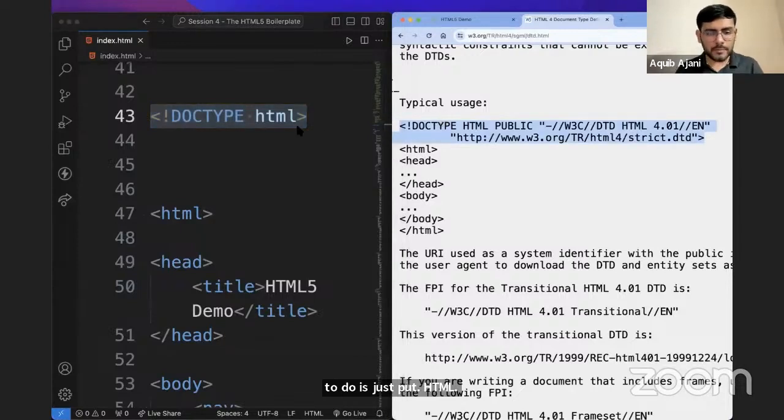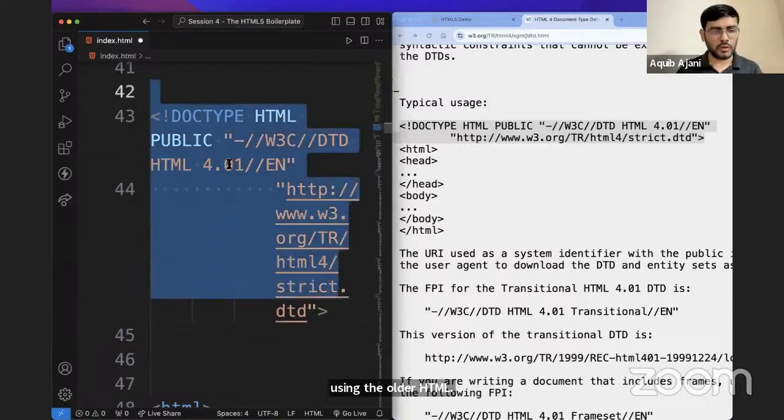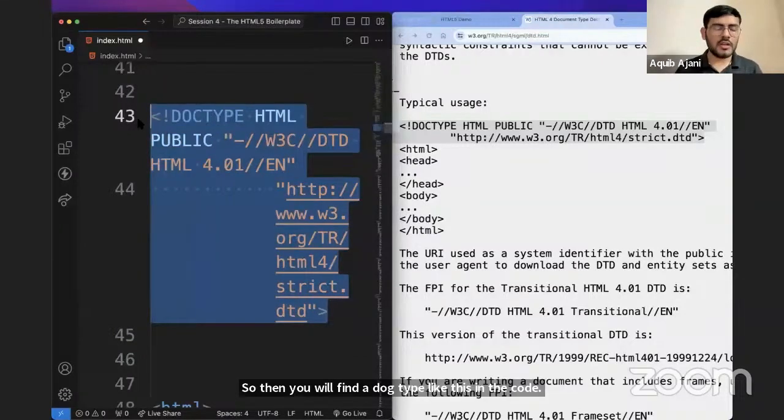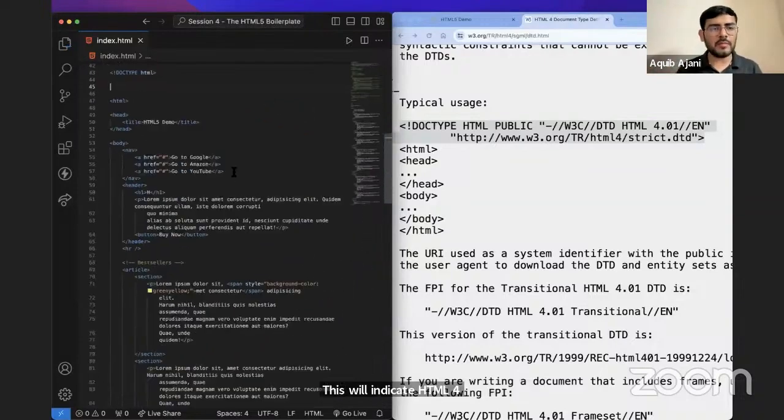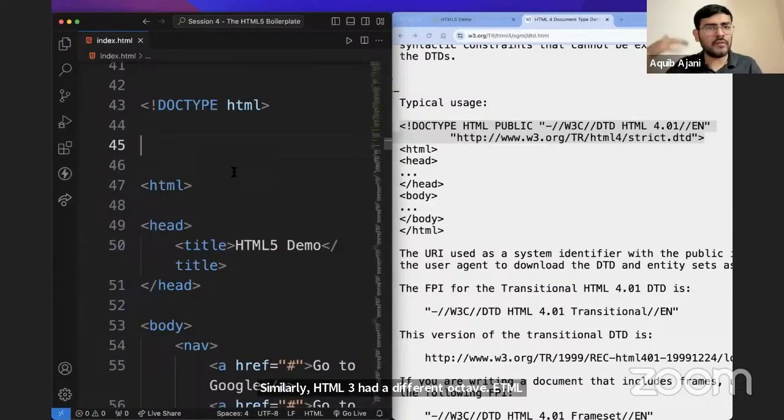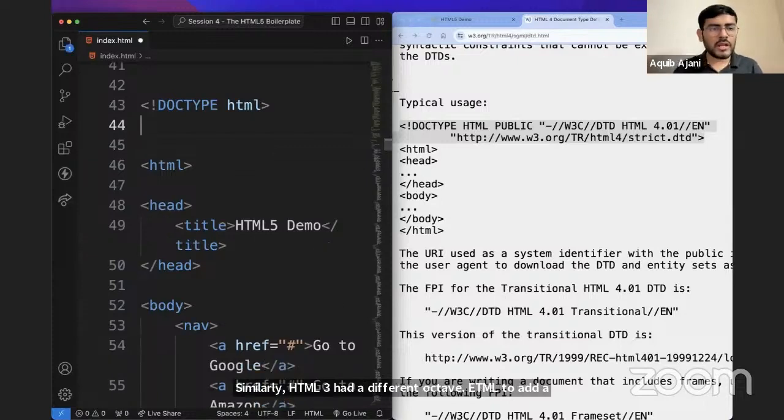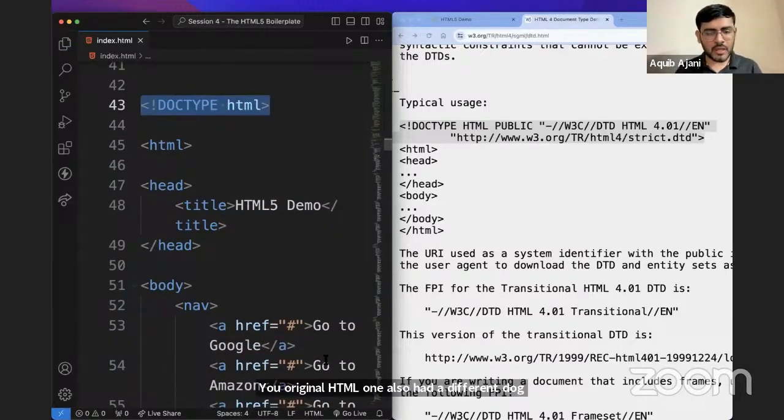This will refer to the latest version of HTML, which is 5. On the other hand, if you have a previous project, let's say your company made a project 10 or 15 years ago which is still using the older HTML, then you will find a doc type like this in the code. This will indicate HTML4. Similarly, HTML3 had a different doc type, HTML2 had a different doc type, and the original HTML1 also had a different doc type, but the HTML5 doc type looks like this. So again, the doc type tag specifies the version of HTML, right? It specifies which version of HTML is used in this particular document or file.